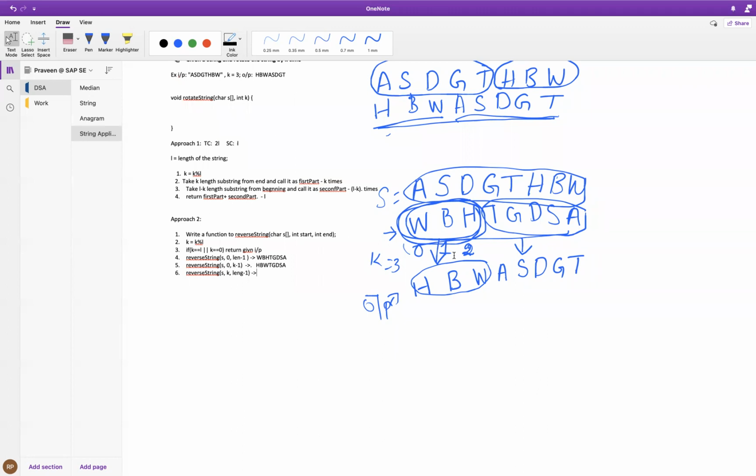So now in the second part, my start index should start at t. T is at index 3, which is equal to k. And I'm running this loop up to length minus 1, up to the end of the string. So now the output should look like HBW. This part of the string we are not doing anything.